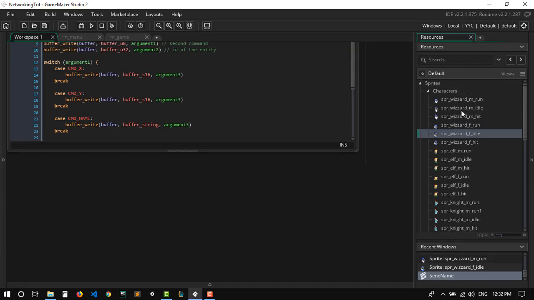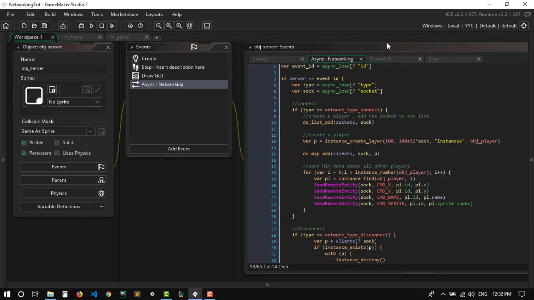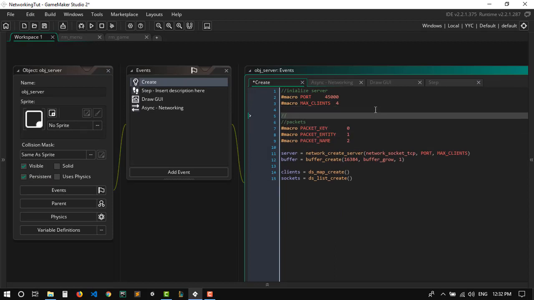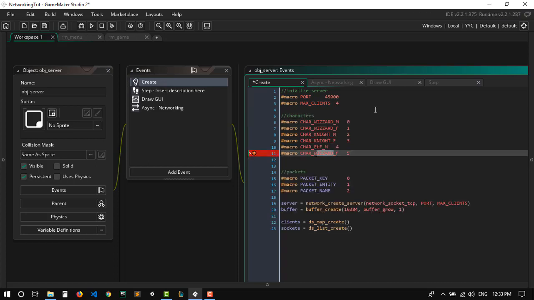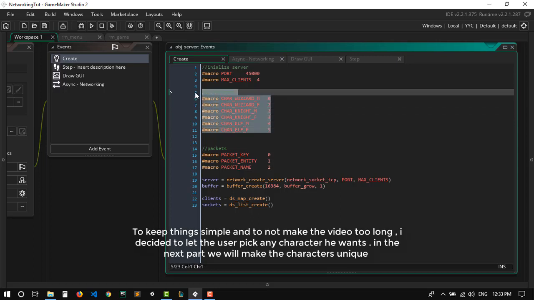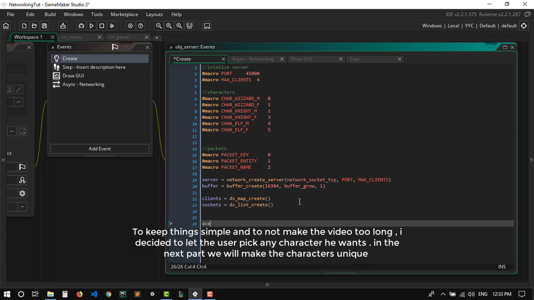Okay, so here's what you're gonna do. Go into the server, and let's make some macros for the characters that we can play as. So we have characters, and elf. These are the characters that we can play as. When we pick a character, we need to remove it from the available characters so that other players cannot pick the same one as we did. So here's what we're gonna do. Gonna make available characters.